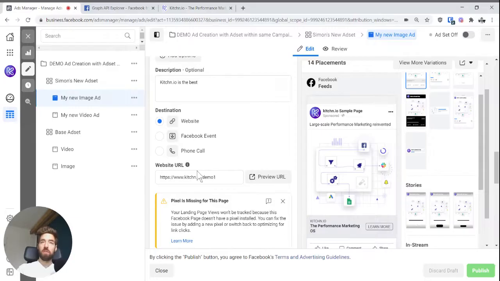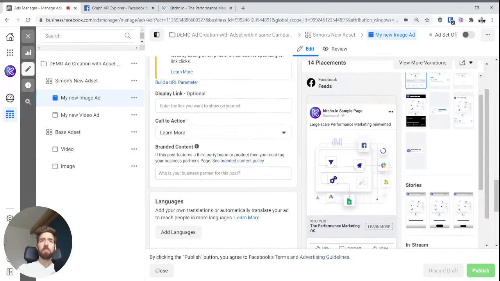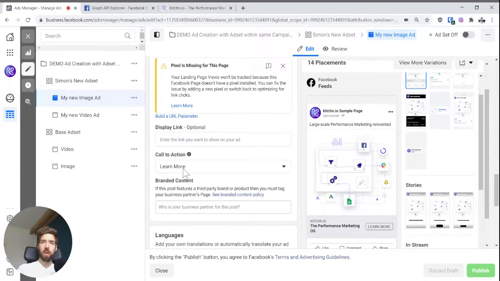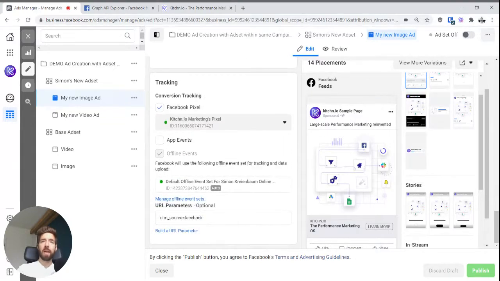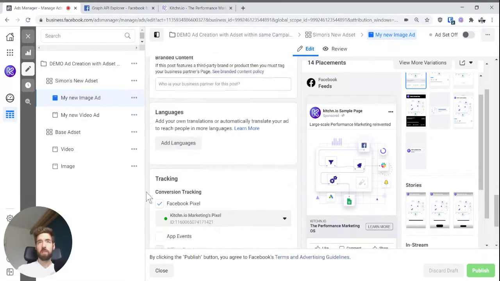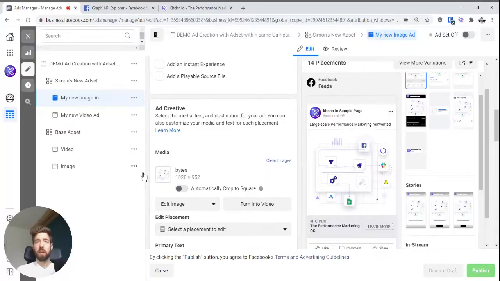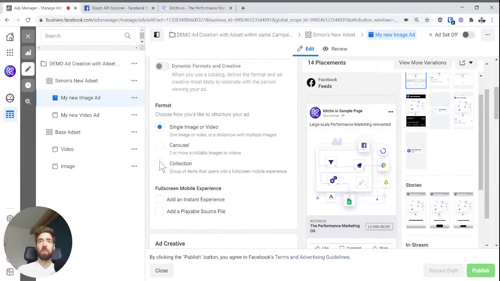But what we do have is the website URL as well. And then we have a call to action button below and even a URL parameter. So very simple. But what we'll try to do is figure out how we can get all of this information from this ad, make sure that we have it all there, and then maybe make one or two changes to it, and then eventually create a second version of this.